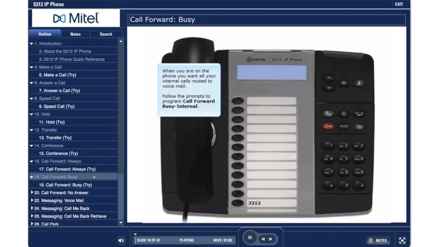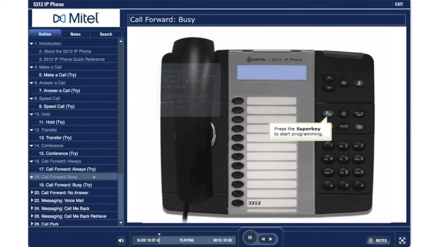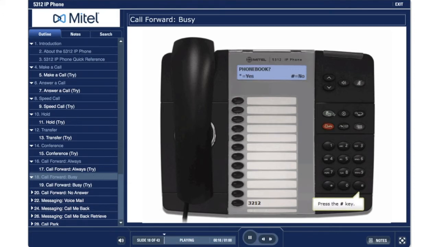Call forward busy. When you are on the phone, you want all your internal calls routed to voicemail. Follow the prompts to program call forward busy internal. Press the super key to start programming. Press the pound key. Press the pound key again. Press the star key. Press the pound key.